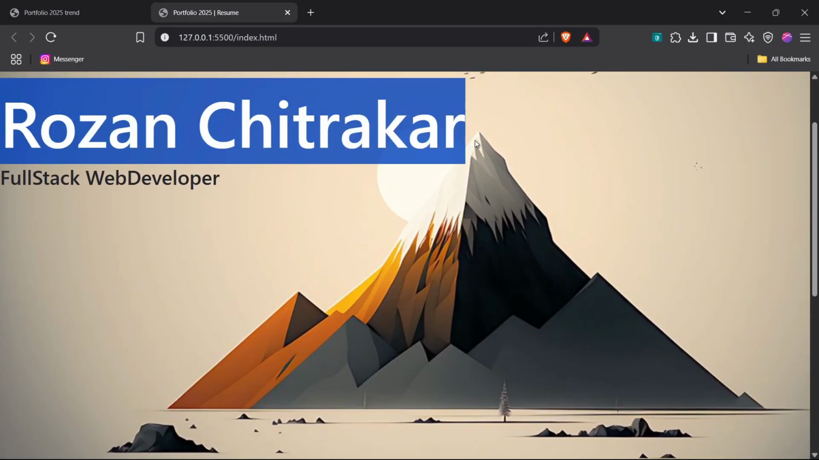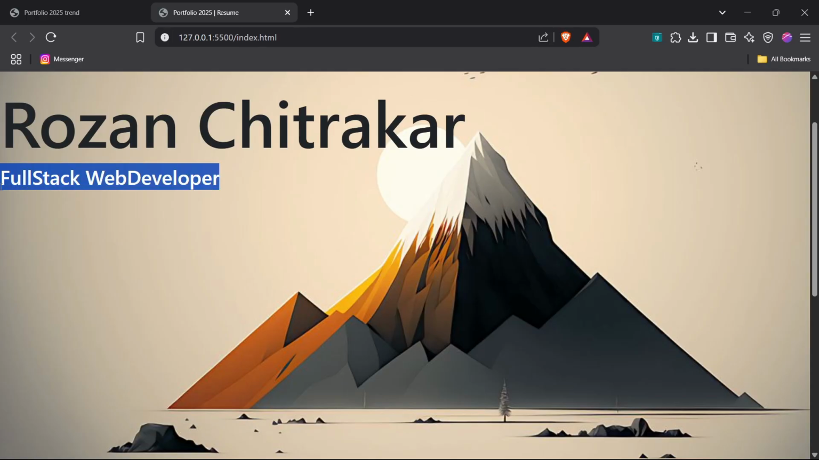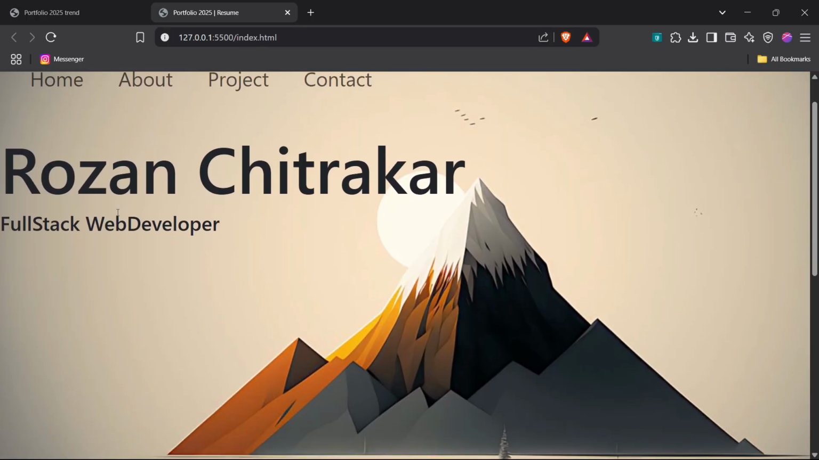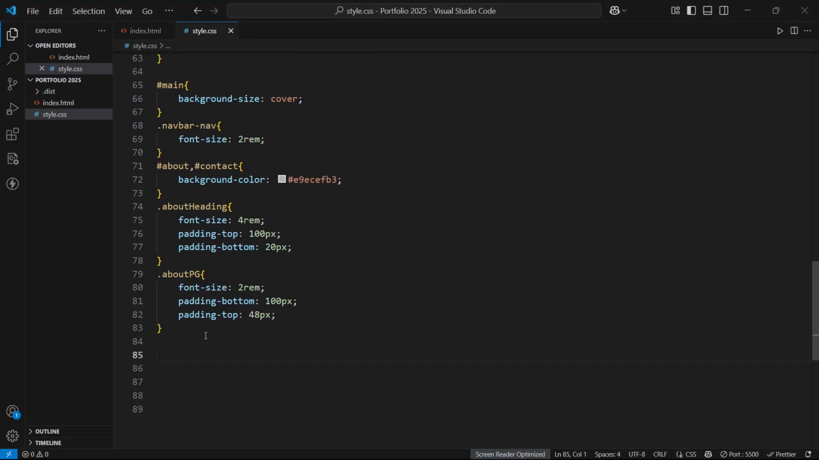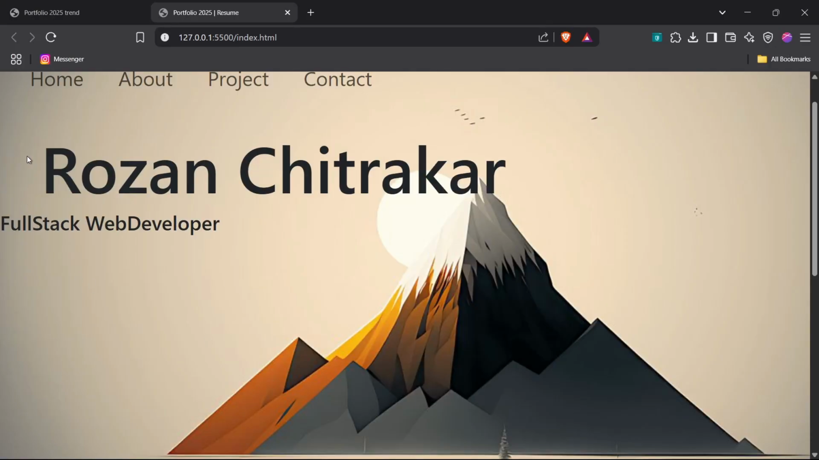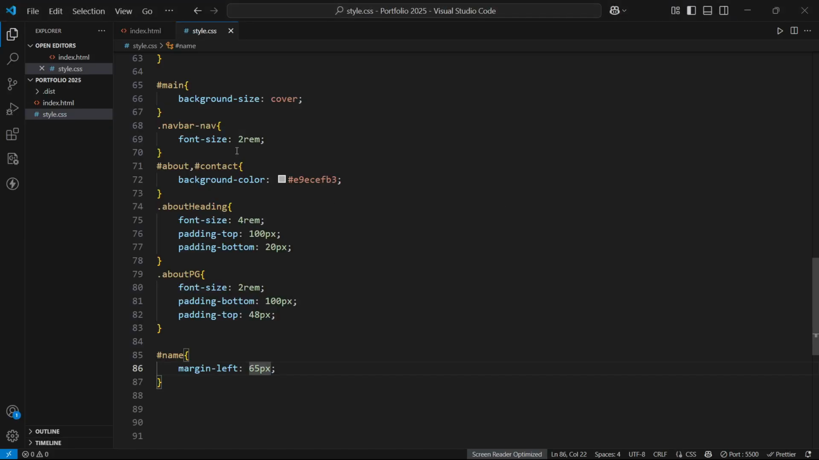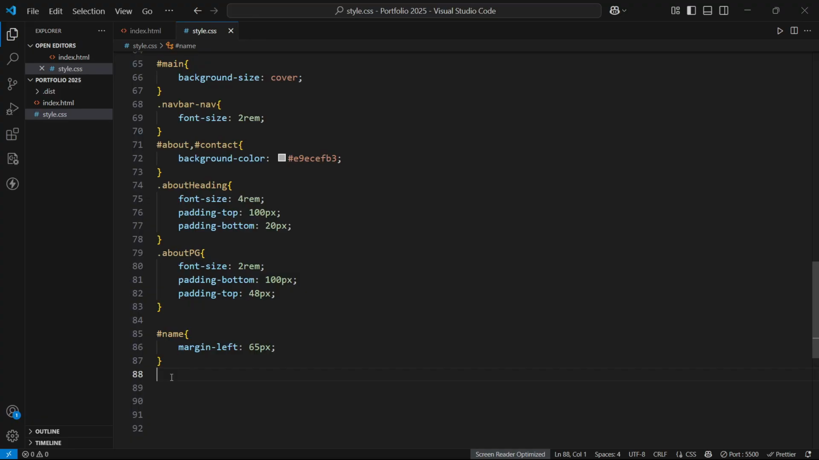So this name and this line 1, we'll make some animations over here. To make it work, we have an ID, that is name, and we'll have some margin left, so that it moves to the corner. So it has moved to the right somewhat. And now we'll work on the line 1, that is our animation.